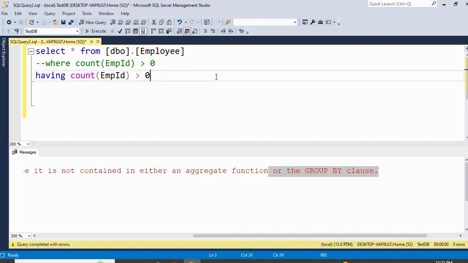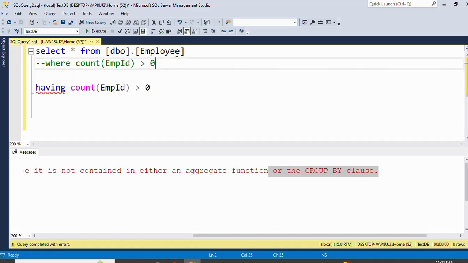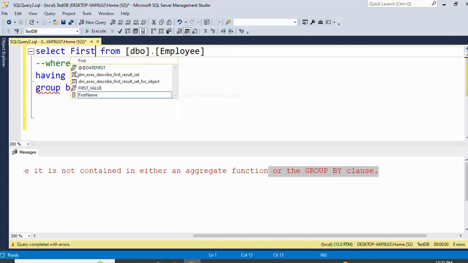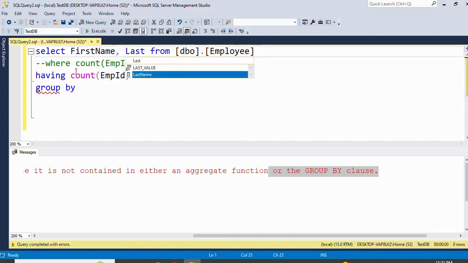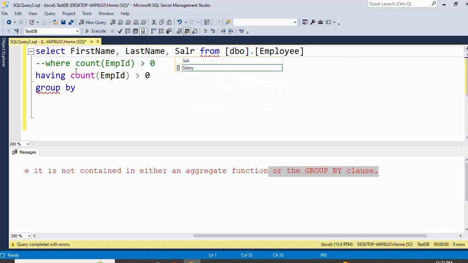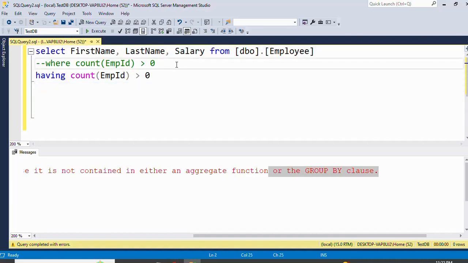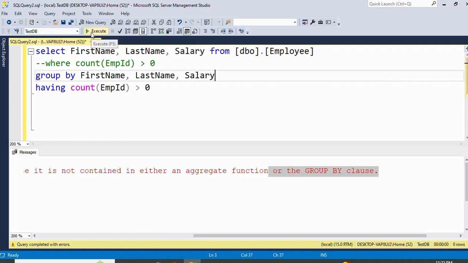So let's correct the statement then. Group by, and then just put it here, group by, and then specify first name and last name. Let's say I am interested in these columns, and then specify group by and copy paste this. It is still giving an error because the group by clause will always be used before having, and then execute this query.